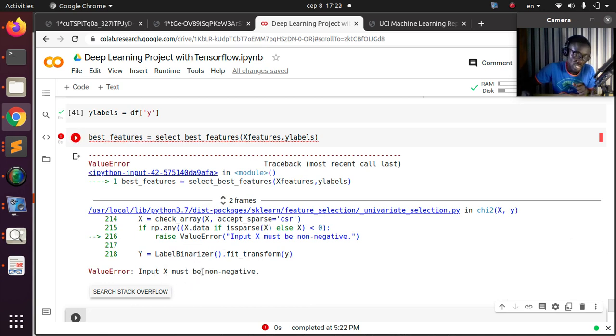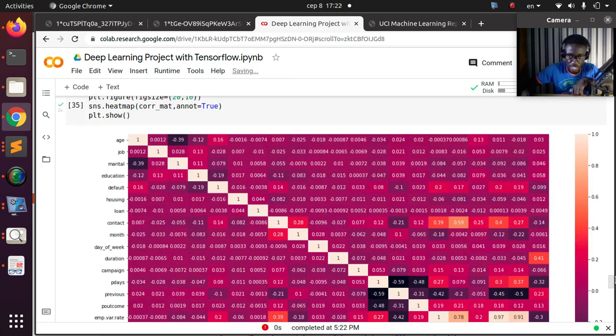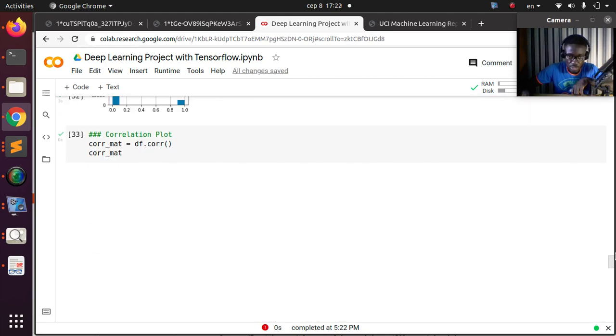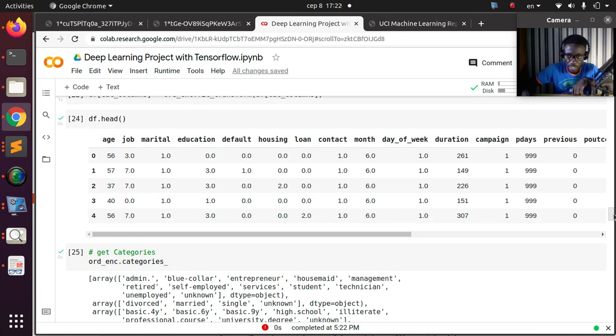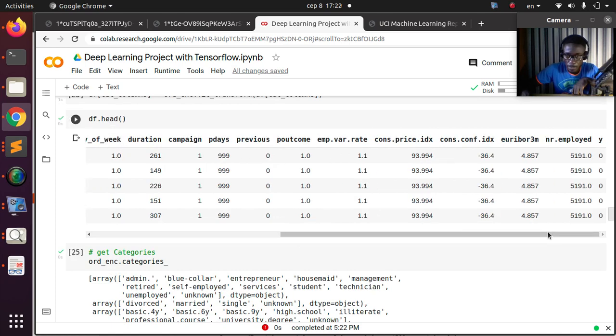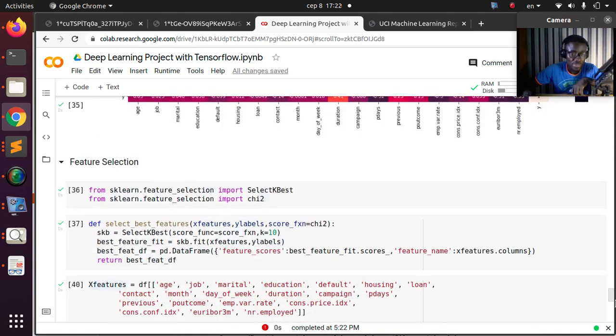So see what I was saying, that because we had a negative number here, I don't know whether you remember, there was a negative number here, as you can see. Let me show you. Where was the negative? Okay, there, here, right? There was a negative number here. This negative column here, cons config. So we need to take this one out, because if we don't take this one out, it's always going to give us an error. That's the only one that was having a negative. That's why it's giving us that particular error, right?